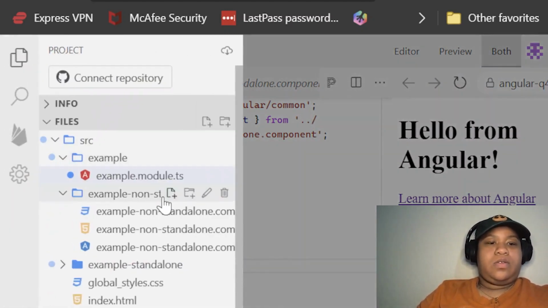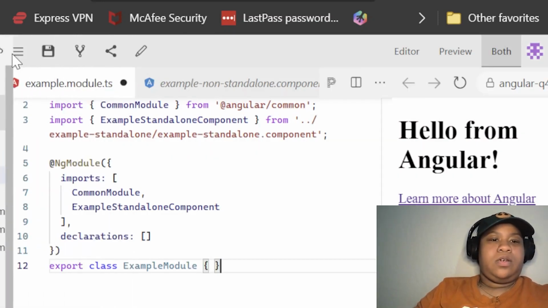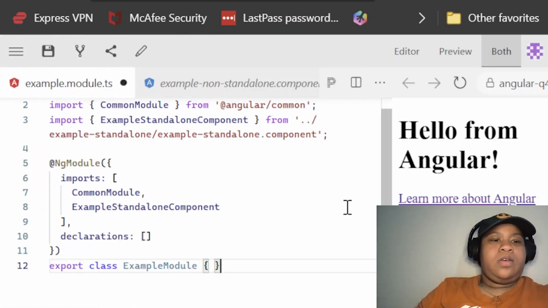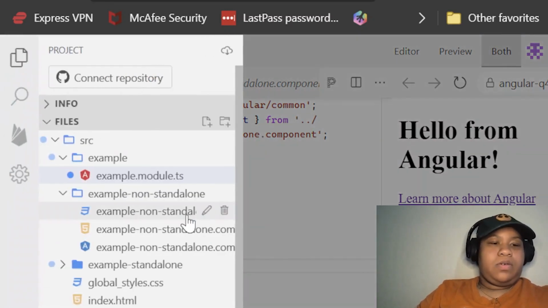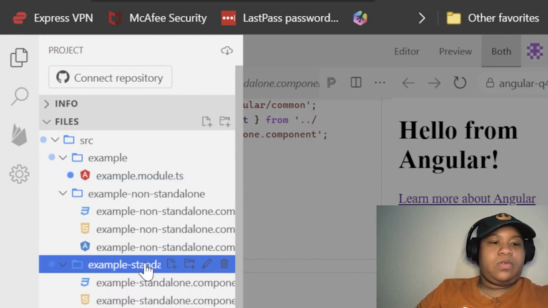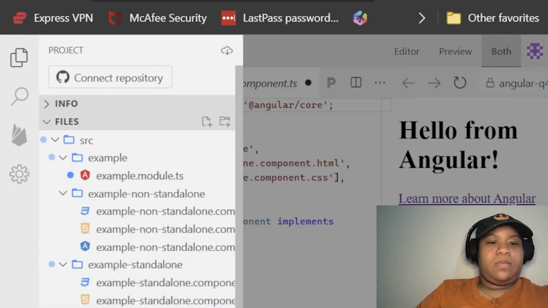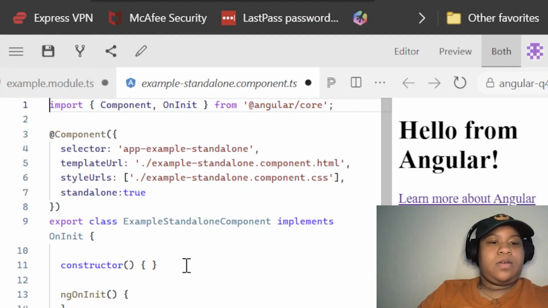All right, and so let's go to the example NgModule that I have open here. Okay, so you see the NgModule decorator inside the imports array. You have this example standalone component, and to show that it is a standalone component, let's go to example standalone, to the TS file. And right here, as you can see, the standalone flag is equal to true.